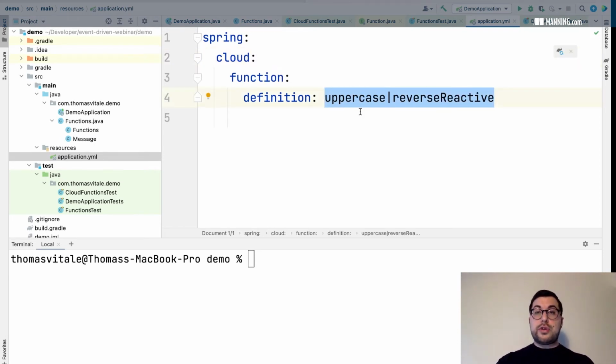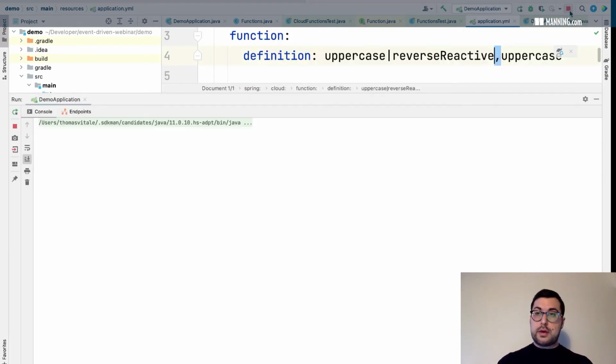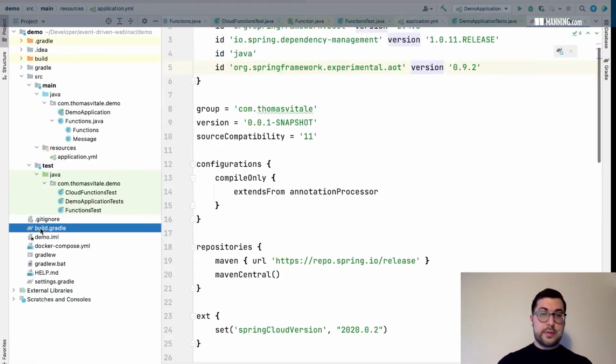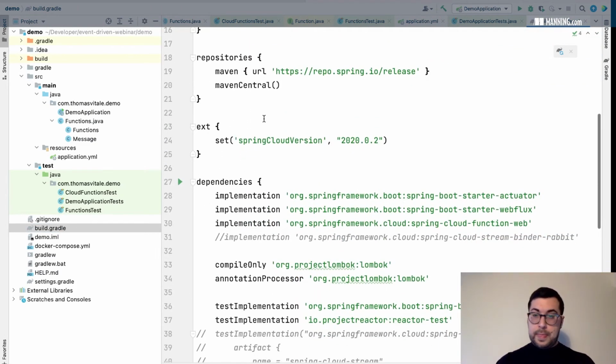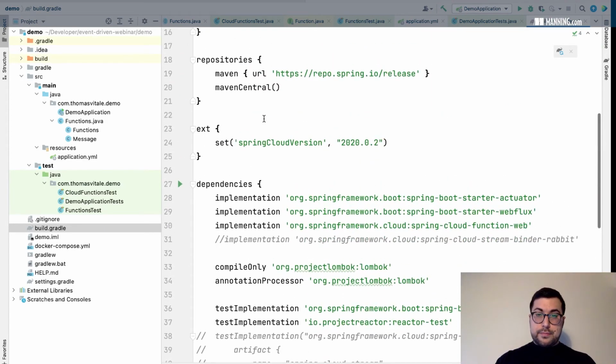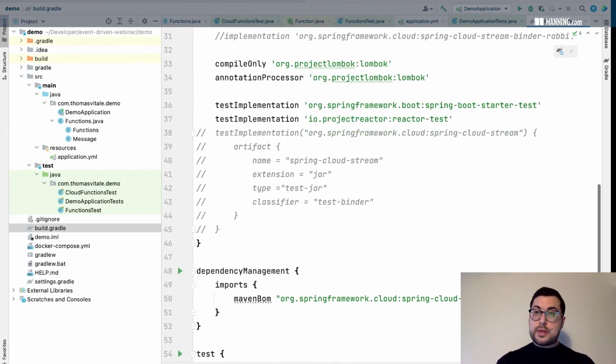This is how you define a function composition, but you can also expose different functions. So if I say uppercase pipe reverse reactive, but I also want to have access to the uppercase function, I can use the comma here. Let's run the application again. No, I need to disable this just to go faster.